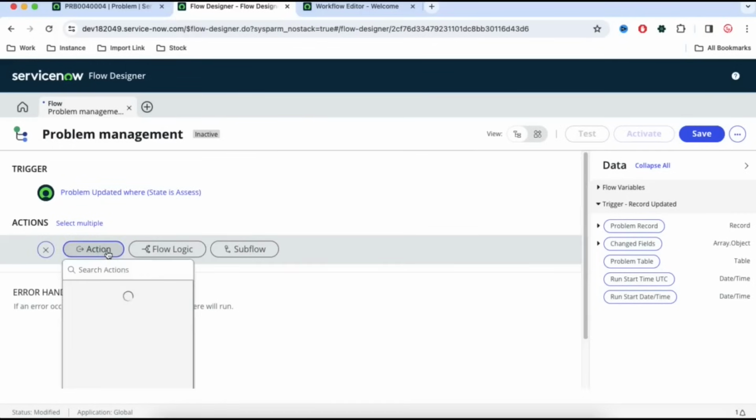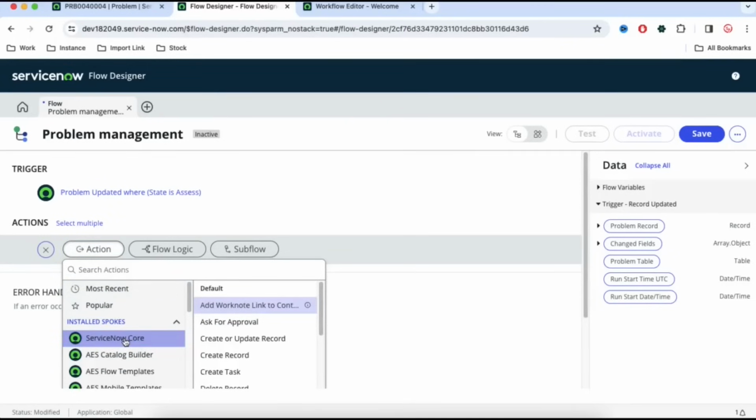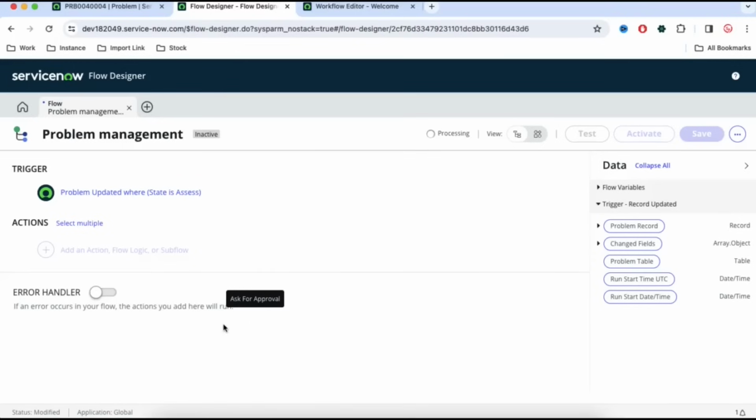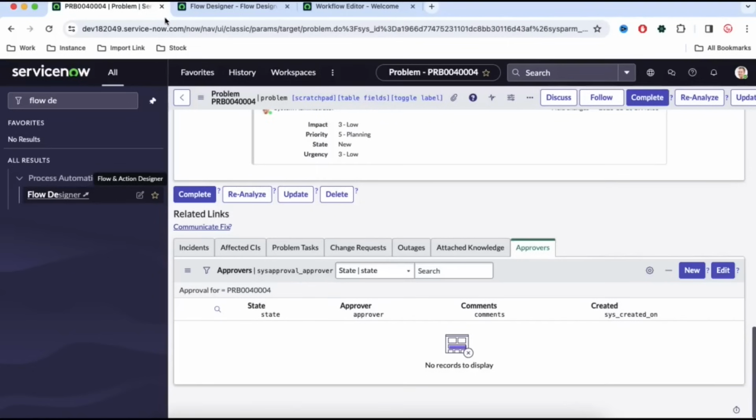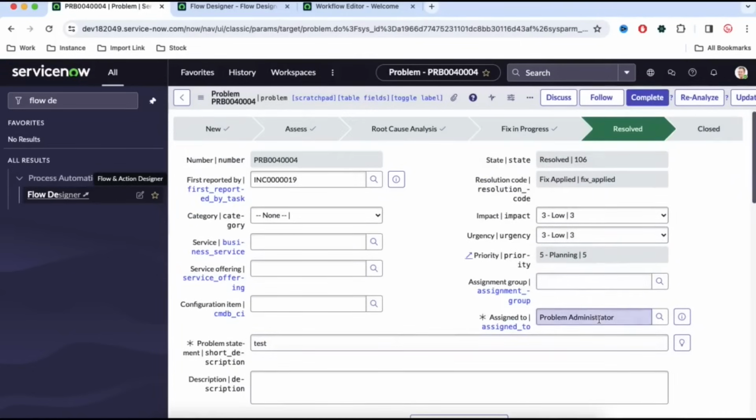So whenever this problem will be attached, we should send an approval. So we'll go to the actions, and then here we'll pick that approvals action. So here I'll go to the ServiceNow core and then Ask for Approval. Now the question is, to whom we should send an approval? I'm going to send the approval to whoever is the assigned to, because we know that in the assess state the assigned to is mandatory. So whenever this problem will be moved to the assess state, I'm going to send an approval to this assigned to person.